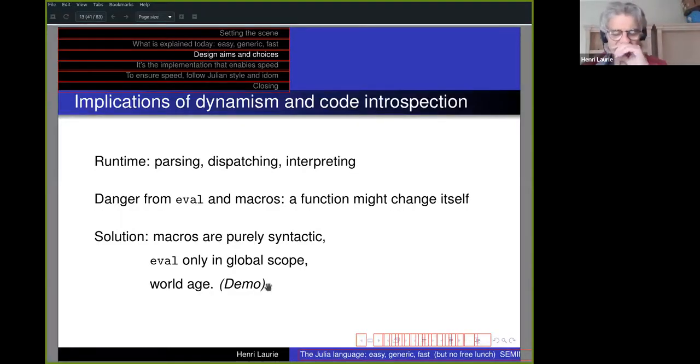So the world age issue is to enable very good reasoning by the compiler about functions. The compiler needs to know at compile time that the function is not going to change in the course of the compilation, so that it has certainty about what actually the function is. And in particular, when there are numerous functions being called, that all of them are stable in that sense. Stability is another term I'll come back to.